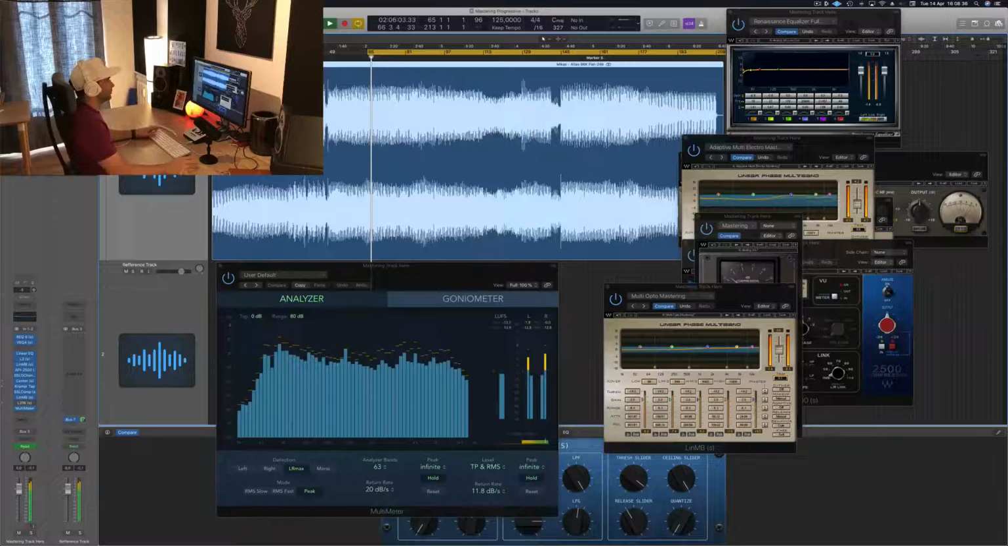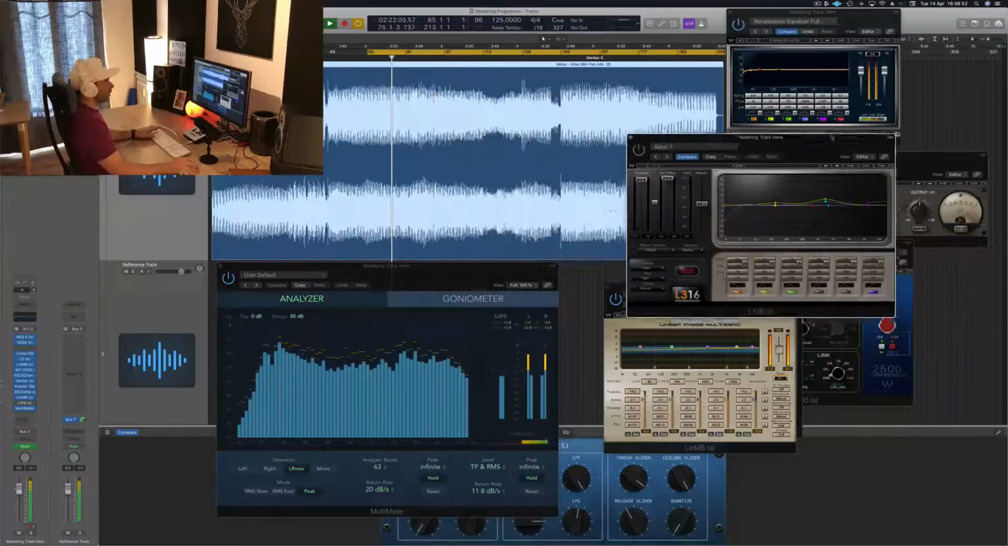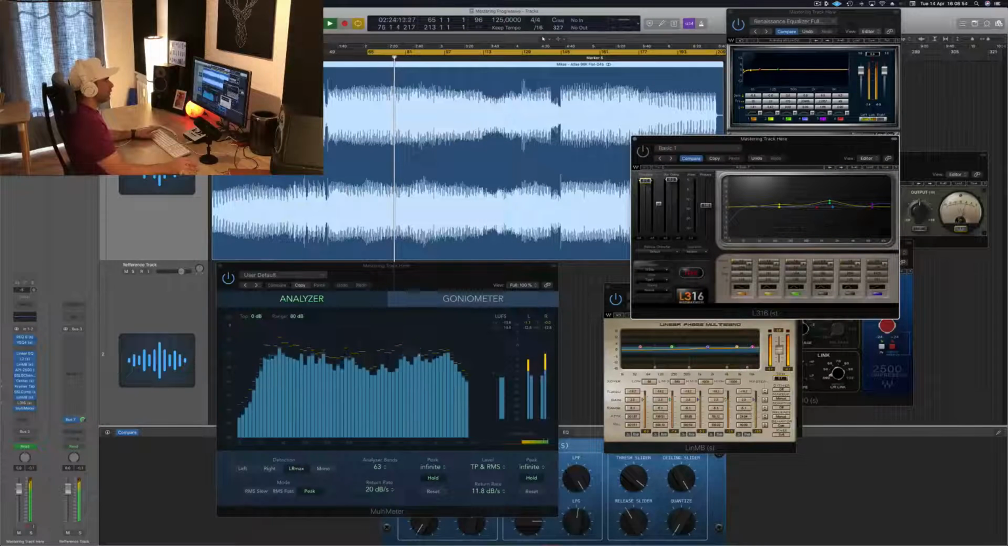Sorry guys, but that might be due to the Waves plugin too. I mean, I don't know. Okay. So we're completing, of course, this mastering chain with a multi-band limiting.